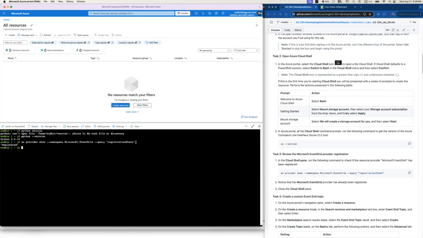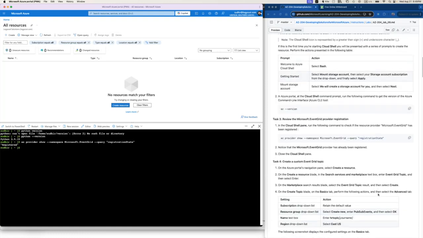Because some time back, before this lab, I already executed this, so for my subscription it's already registered. Whenever you run this, you will probably get not registered, and then you have to register it, correct? So first you have to execute this. If it shows registered, then we are well and good. Now we are registered, we are good to go, right?